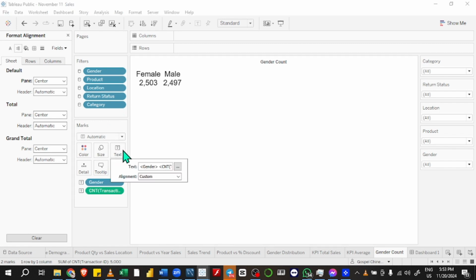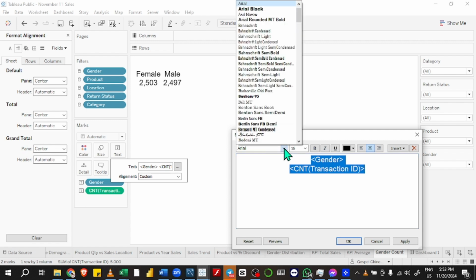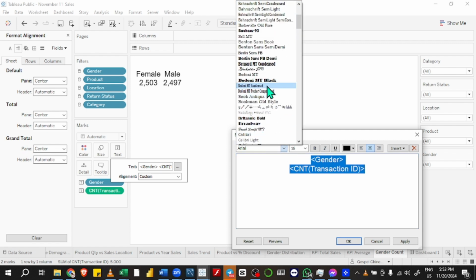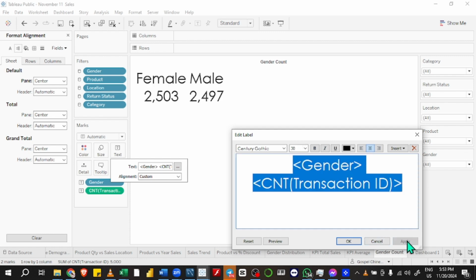I'll go to the worksheets. Okay, so yes, I'll highlight everything. I'll do a little formatting. Remember, we're using one font for all our KPIs, Century Gothic. Okay, so remember, 30. We're using 30.